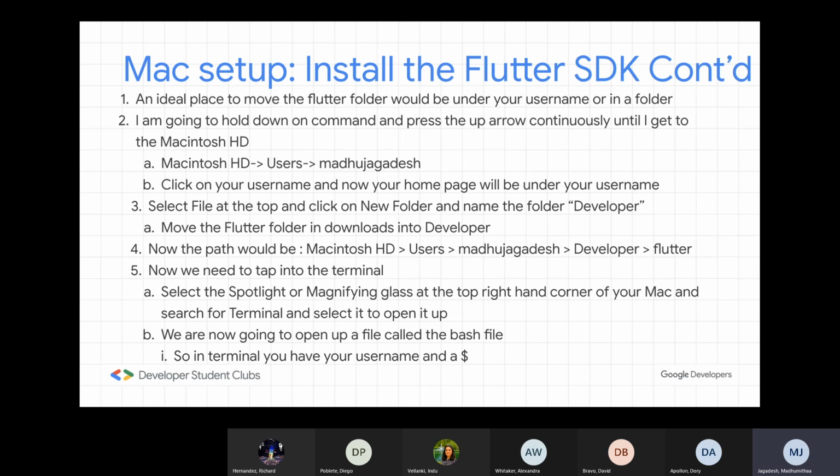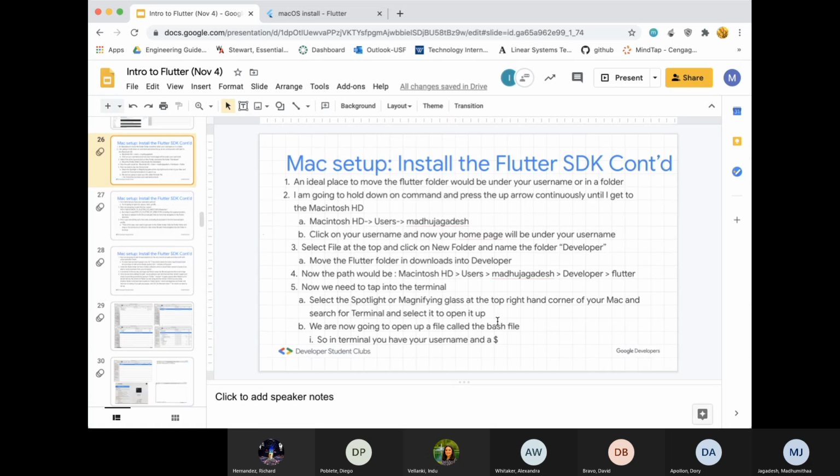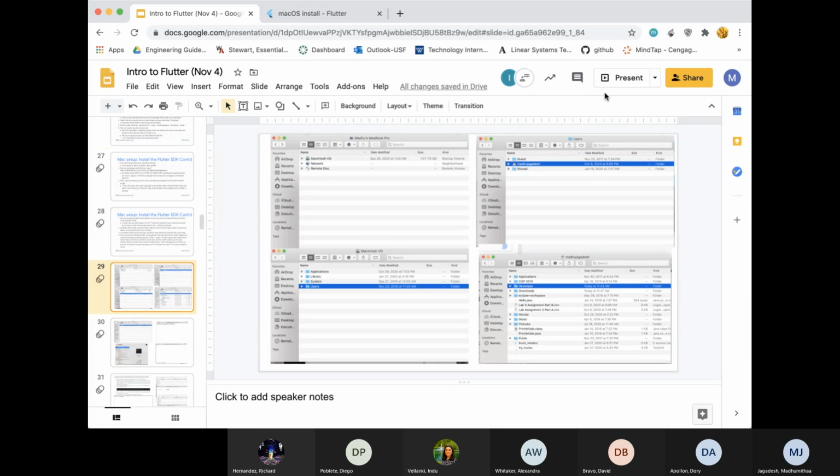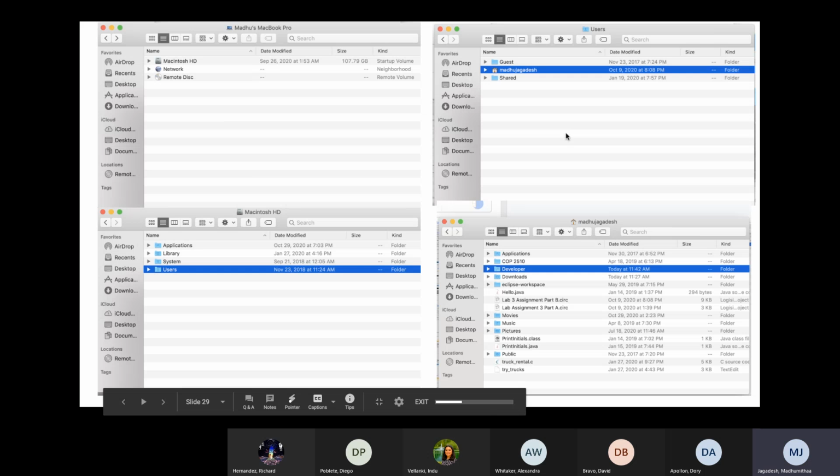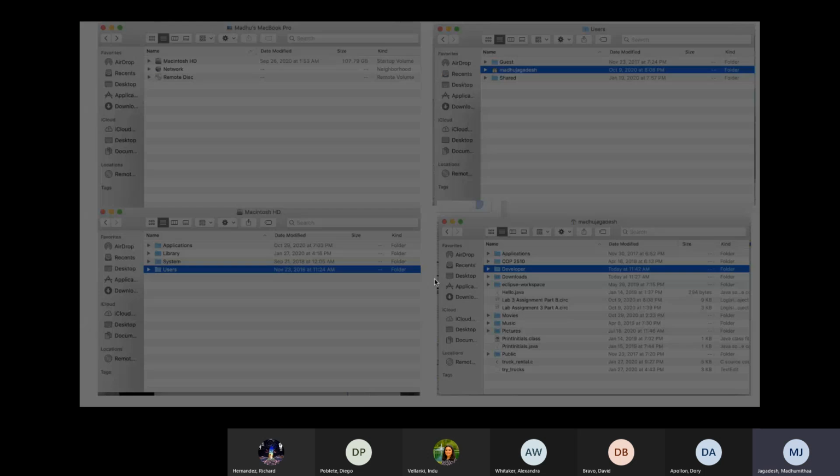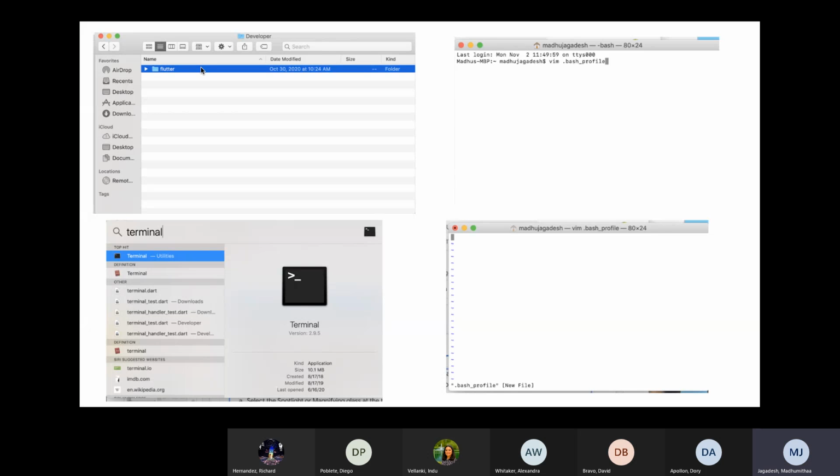Then after you get to terminal, we're going to want to open up a file called the bash file. Basically this was to create the path, right? In developer, I have my Flutter folder. I created a developer folder under my username, and then I dragged the file that I unzipped, the file that was compressed, into here. So instead of being in my downloads, it's in developer now, and then I have a path for it.